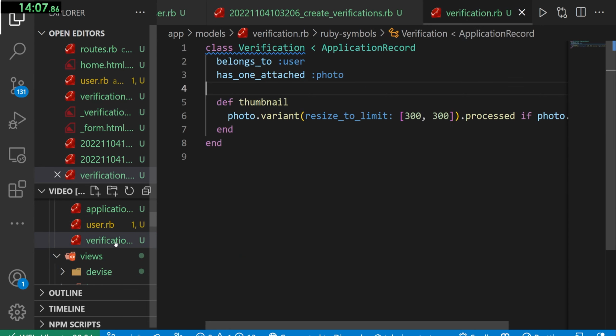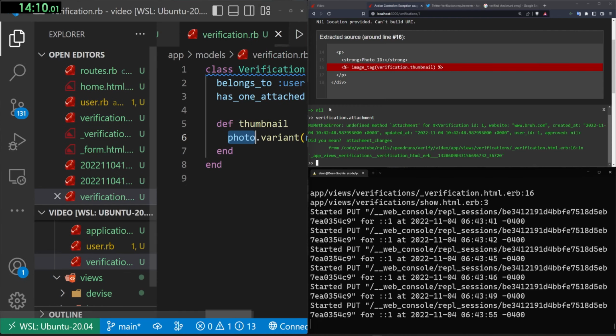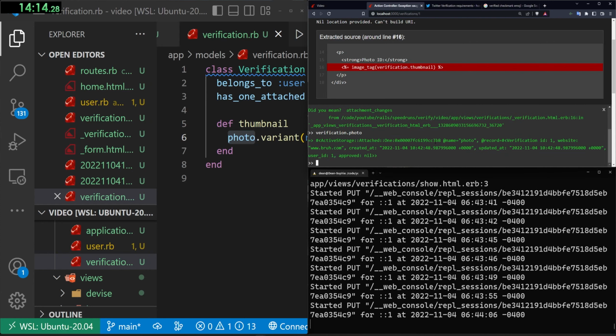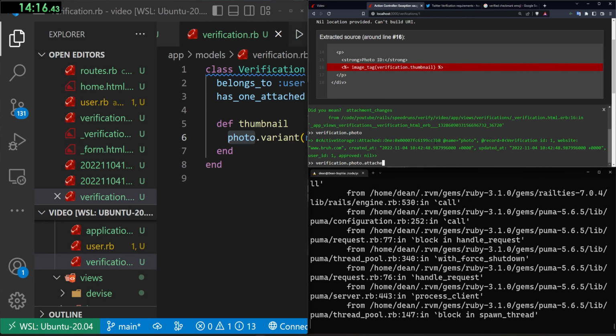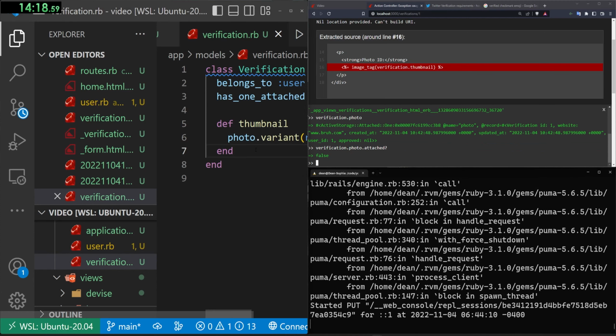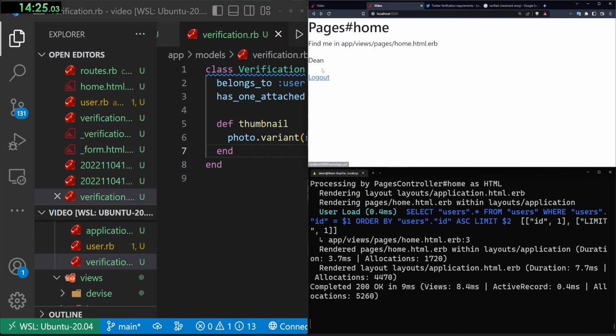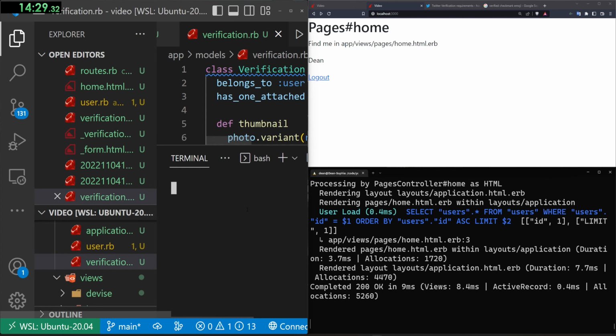Let's go into our verification model. It does say it has a photo, so let's try to do a verification.photo. Now that is there, .attached? It is not attached. That's a little bit strange. Okay, so let's come into our verifications, hopefully, and I'm not an admin, so I got to change that real quick. I'll go ahead and I'll open up a Rails console.